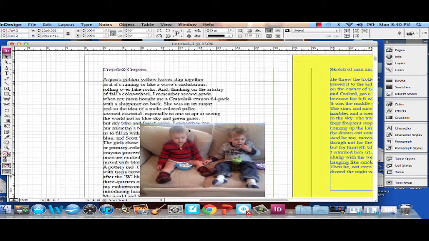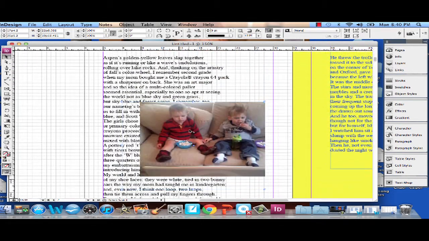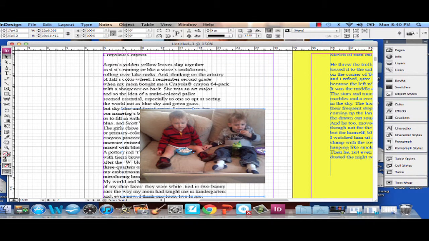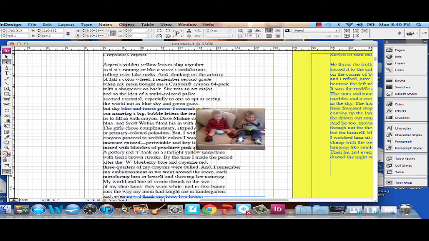Okay, so I have my poem here, but I want the words to wrap around the picture. So I don't want to have the words over the top of the picture. I don't want to have the picture over the words. I want them to wrap around it. I'm still going to make my picture smaller, so I'm going to click on the white arrow again, and I am going to go to the corner, hold down Shift, and make the picture smaller. Okay, so I've got a small picture.